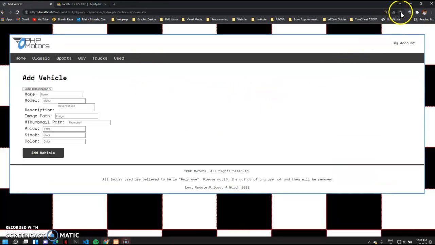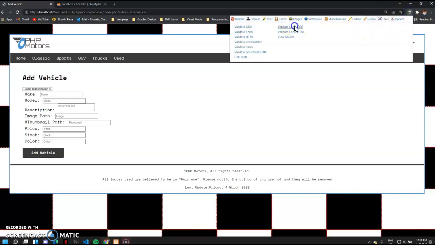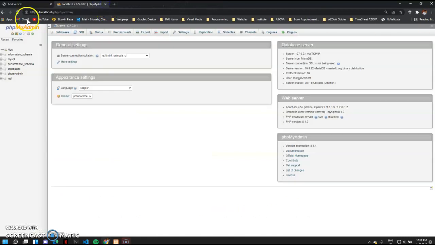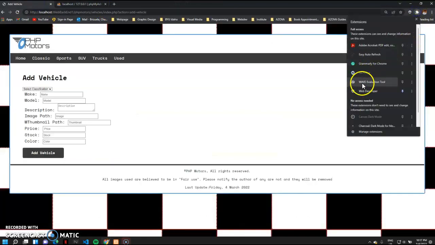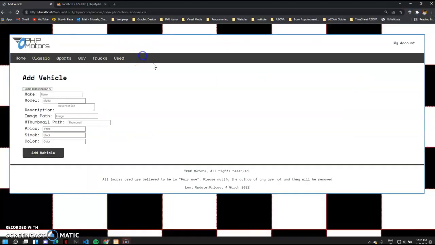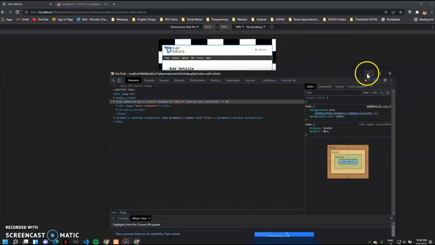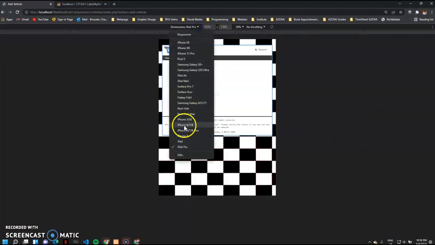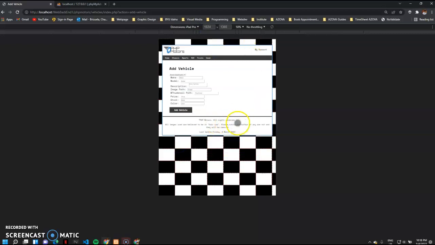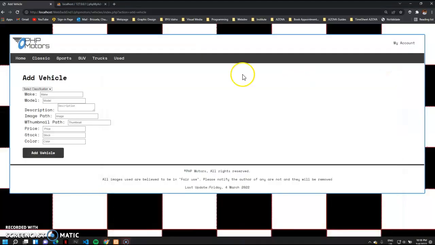So same with my add vehicle. For the CSS, for the HTML, for the WAVE evaluation, there are no errors and no contrast errors. And for the responsiveness, iPad, and for the desktop.